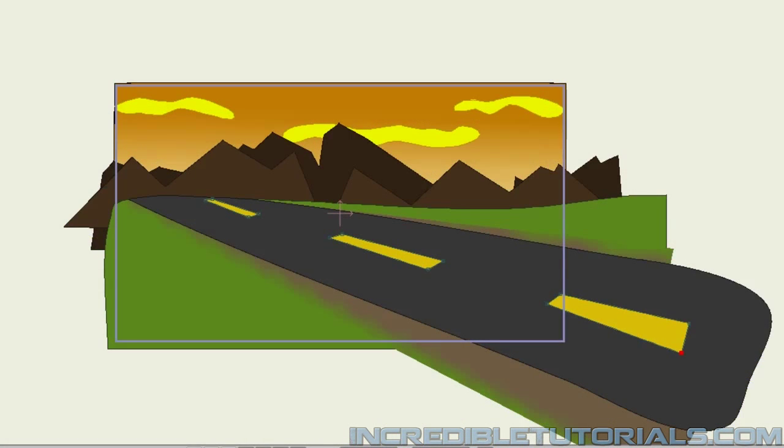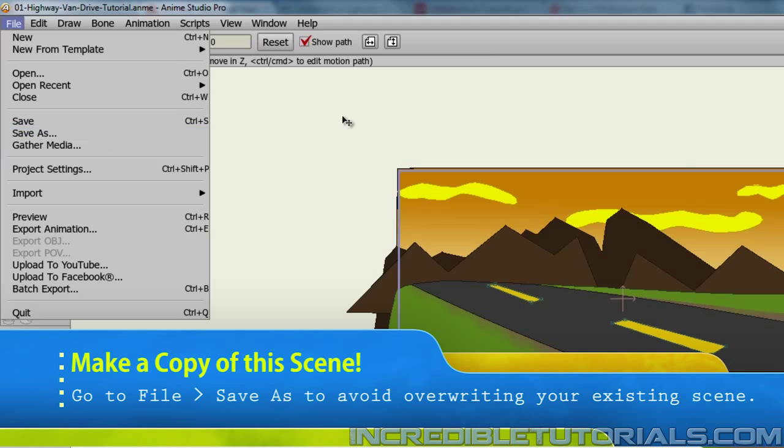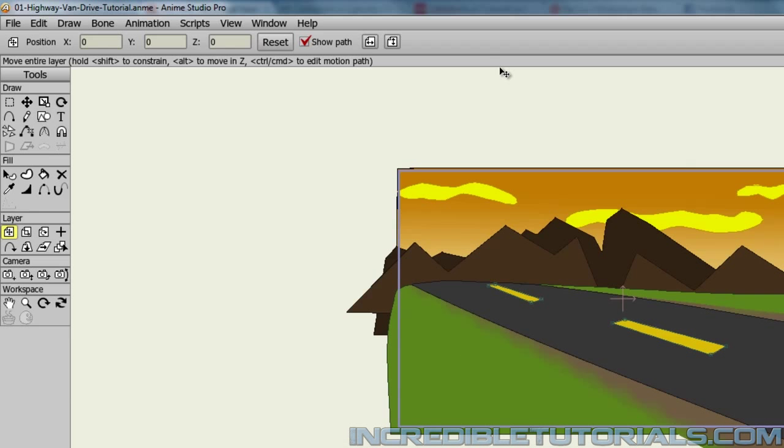So to get started, you'll need to open up the angle shot that you made for your exterior, and it will look similar to what I have on my screen right here. Once you have done that, you will want to go to File, Save As, and save this project to be a different file name. And the reason for this is so that, let's say, for instance, when you're animating, you do some adjustments to the road, but then you realize that you really didn't want to do that. You can always open up your original file and revert back to your original design.